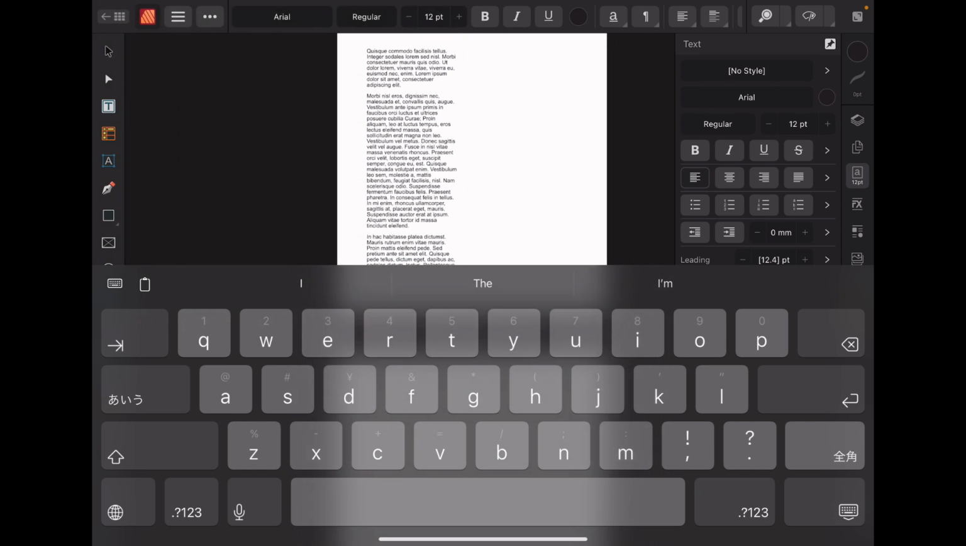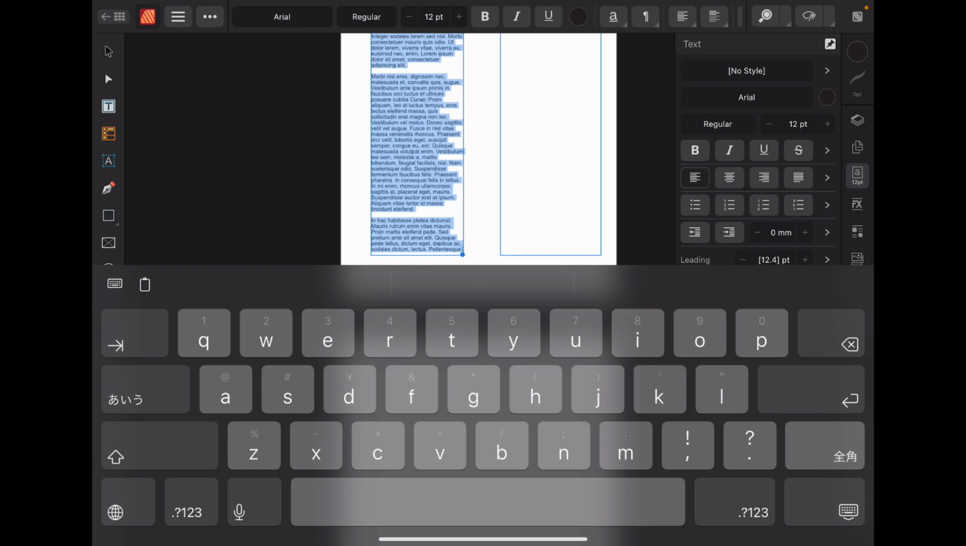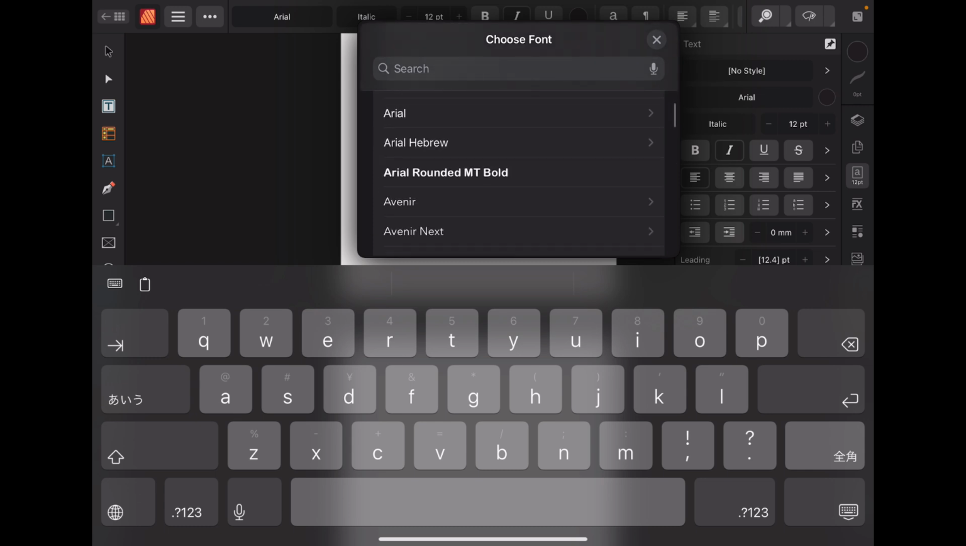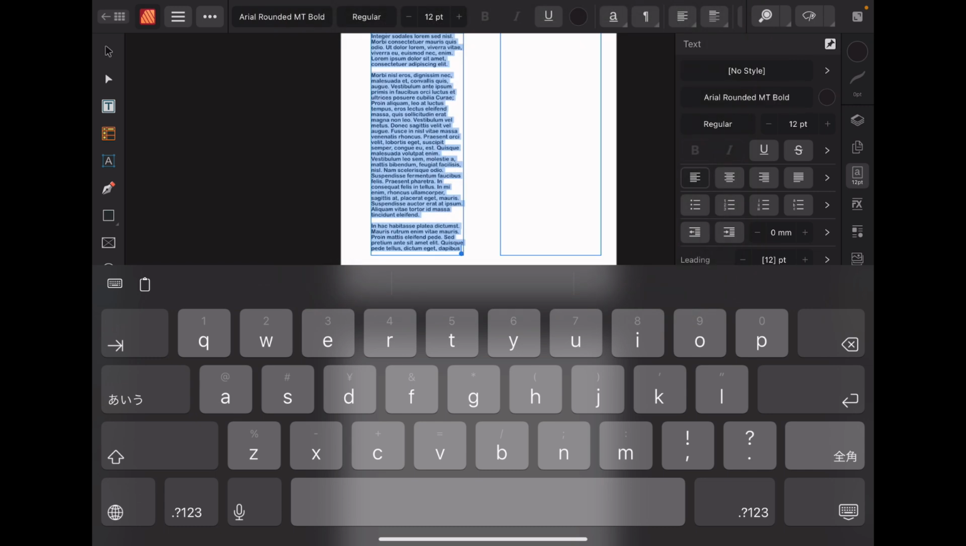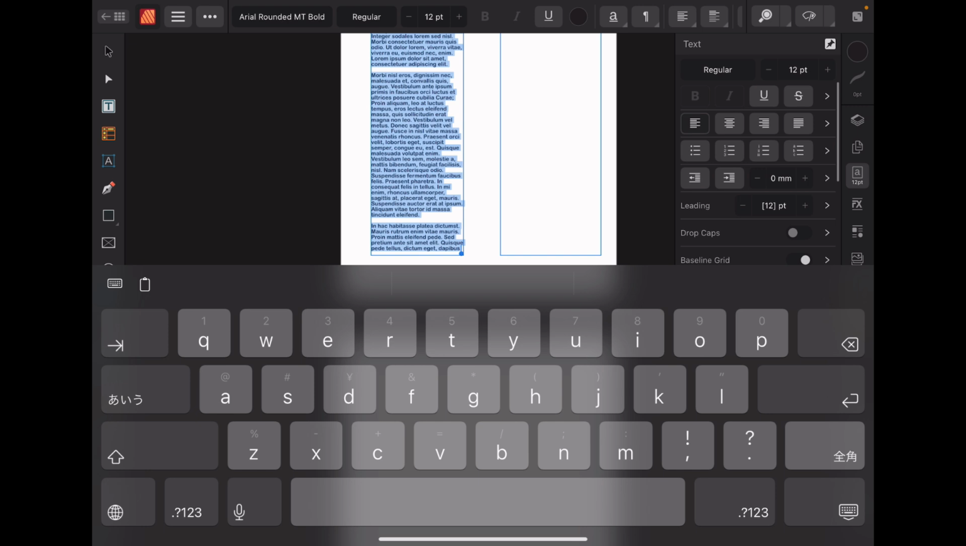And now we have some text in here to play with. You can do various things. You can make it bold, italic. You can change the style. Okay, let's try this one. And also, down below it says 0 millimeters.